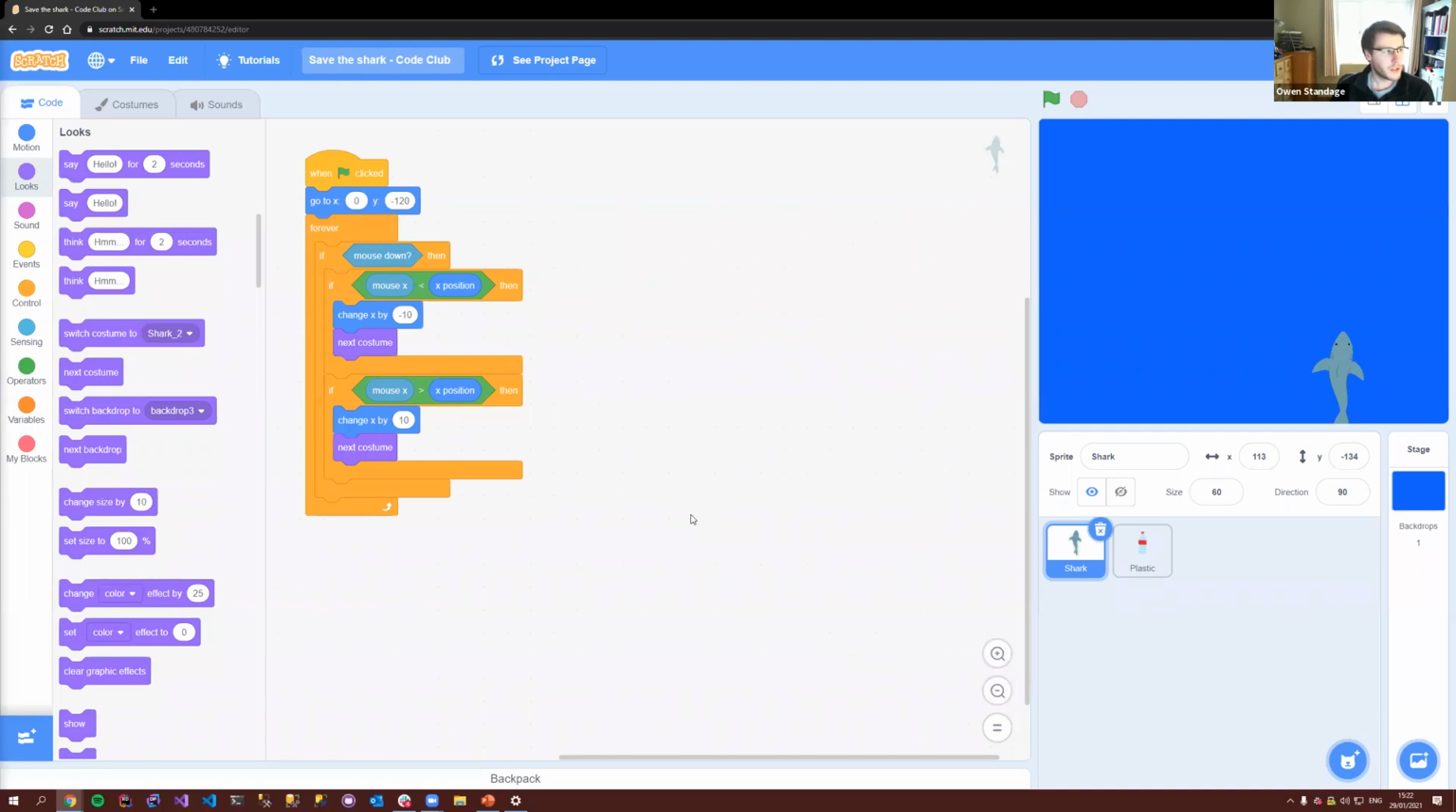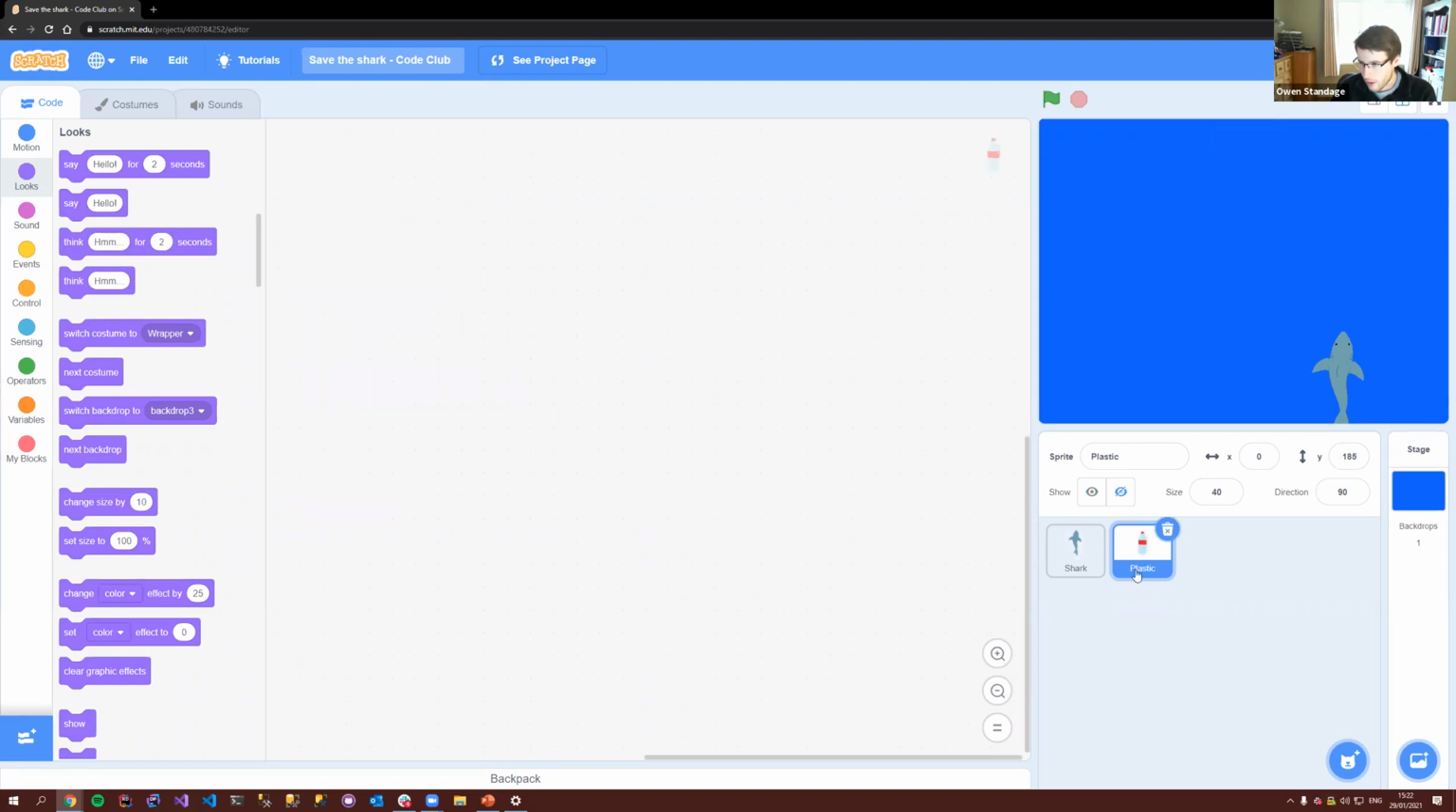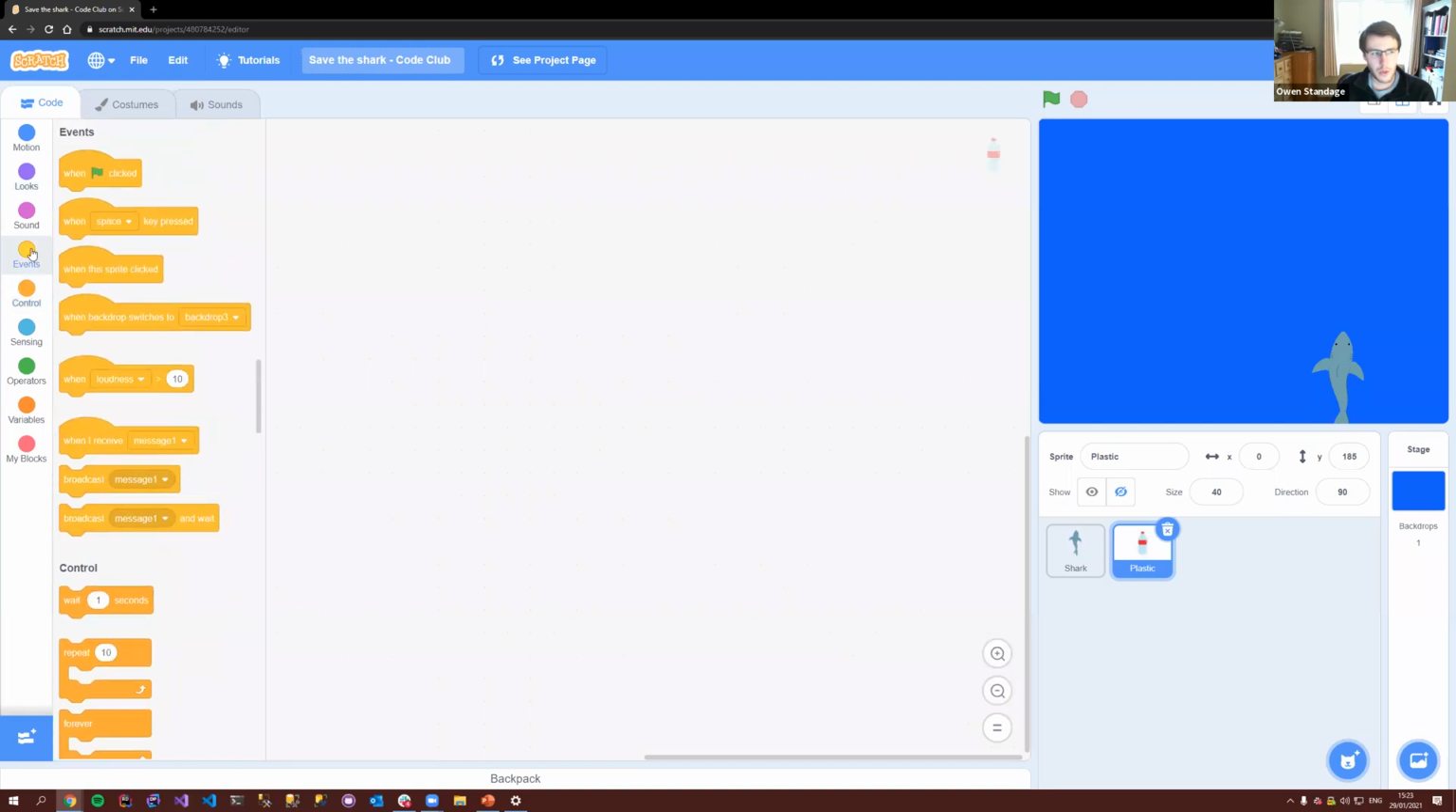Okay, so let's move on to adding some of the plastic waste. So if we click on the plastic down here, the sprite in the bottom right corner, you should get a blank screen like this. So this is going to be for a little plastic bottle. And then what we'll do is just the same as we did before. We're going to go to events and drag in one of the when flag clicked buttons.